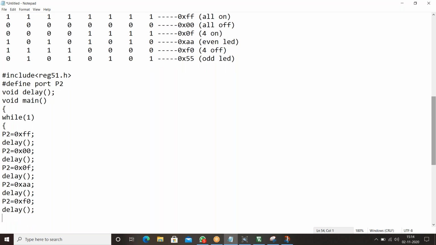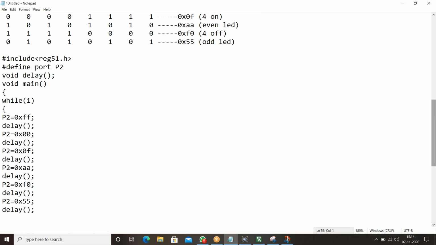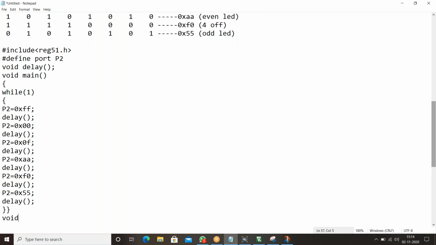We want to run odd LEDs, port 2 is equal to 0x55, for this give a delay. We have to close this while loop and the main function. As usual, I said the delay definition, void delay.